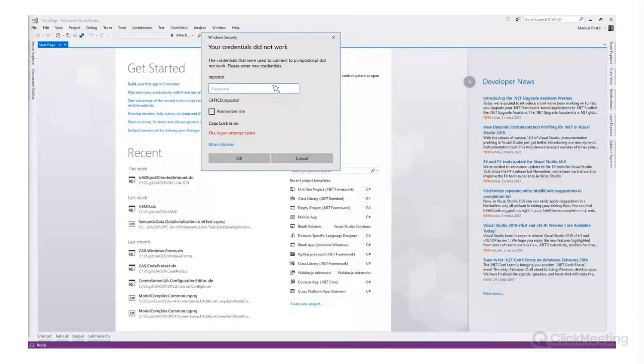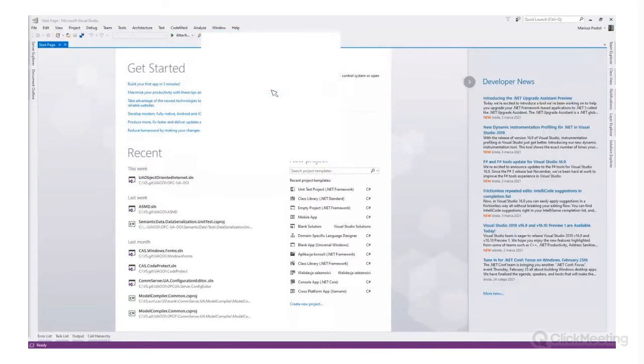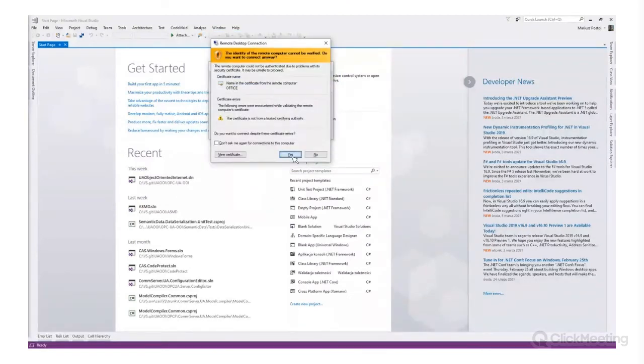What happens here? Something wrong with my password? Caps lock.